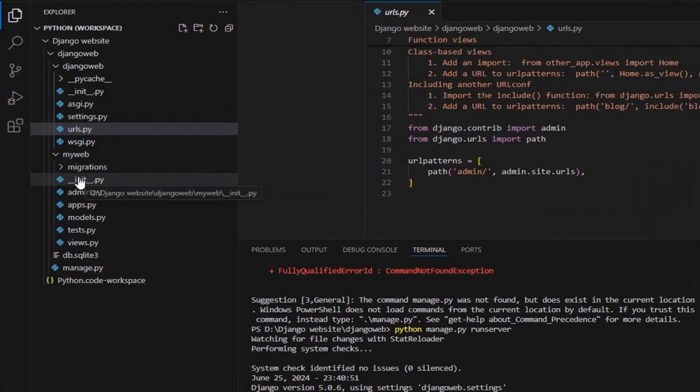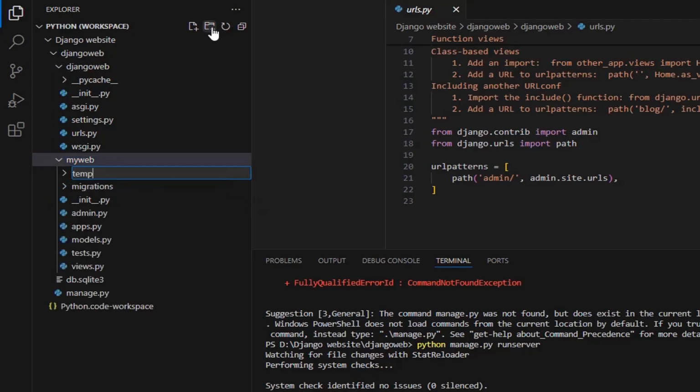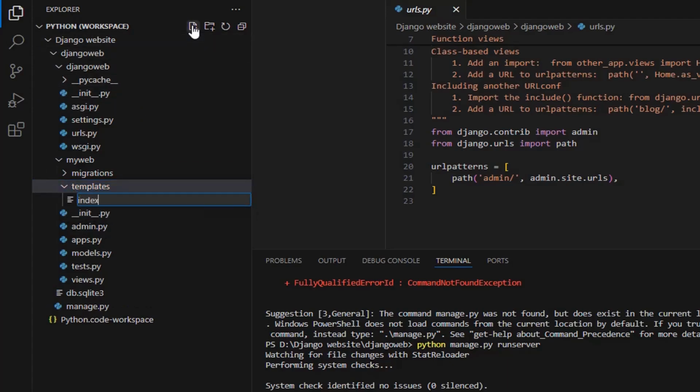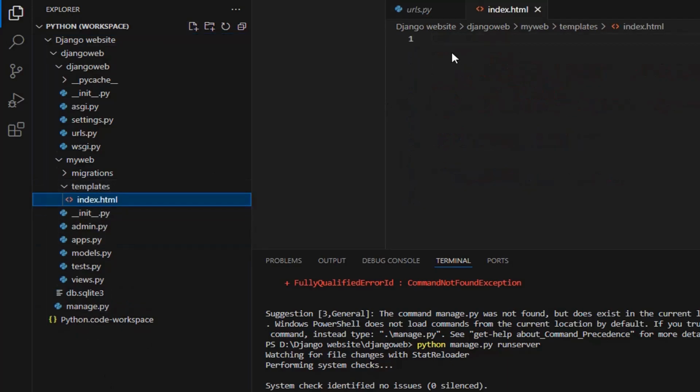Create a folder named templates inside your project directory. This is where you'll store your Django template files. Within the templates folder, create a new HTML file named index.html. This will be your website's homepage for now. If you're comfortable with HTML, you can write a basic message to display on the screen. I've included some sample code in the video description that you can use as a starting point. Place this code in your index.html file.